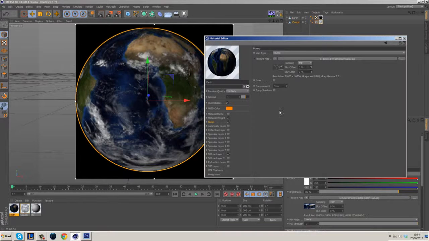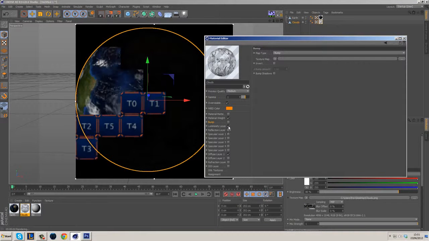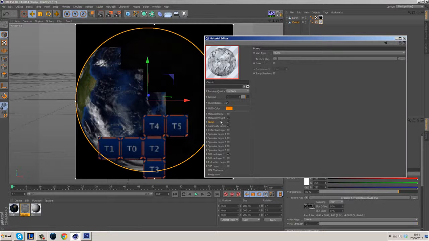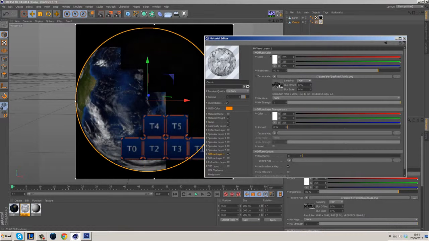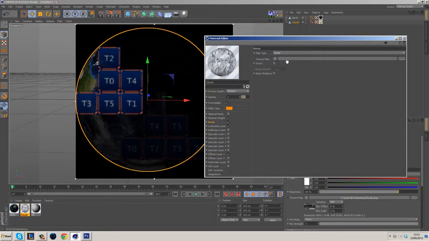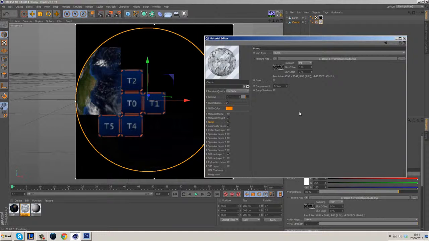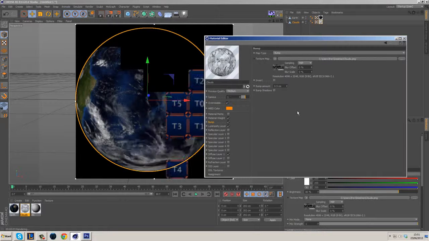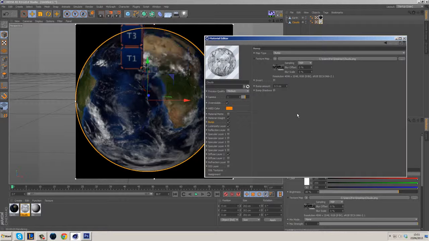Also, what we want to do is we want to go to the earth, the cloud, sorry, and we also want to add a bump to the clouds, but we just want to add in this texture again, and I want this to be about 0.5, because we just want the clouds to have a little bit of detail, but not a lot, because you're not really going to see the clouds that much, so we don't need to add that extra render time, but it does help out.